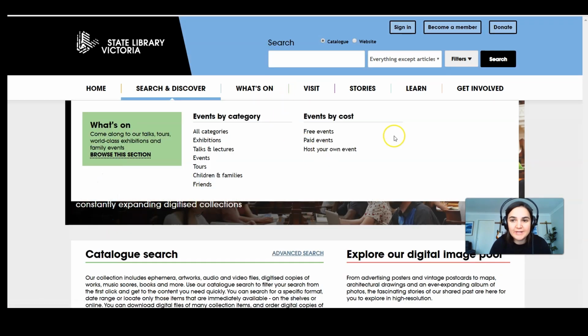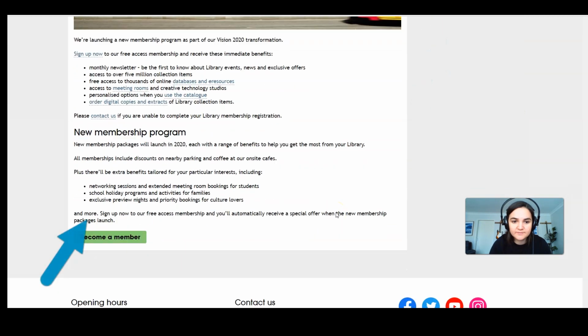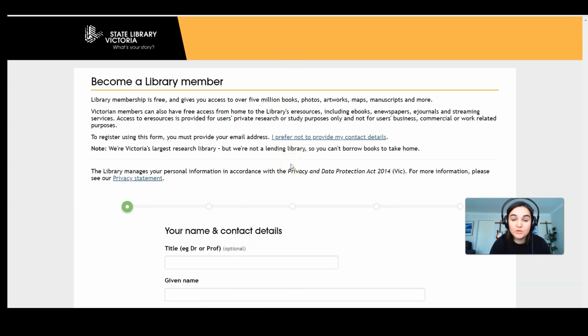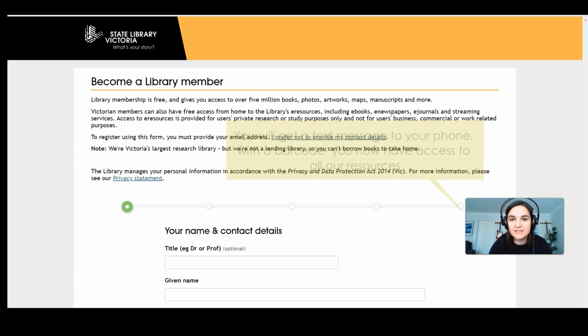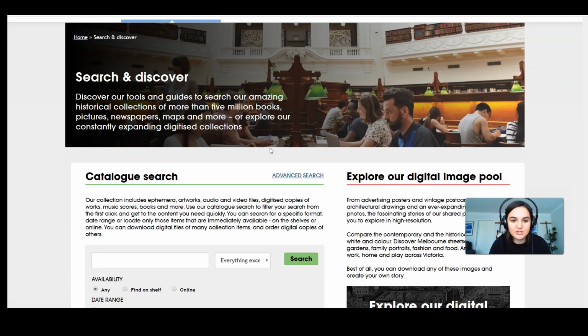If you're not already a member, just click up here, become a member, scroll down, click there, and fill in the information that it's asking you. You'll get a text message to your phone that will have a barcode on it. And as we get to the more in-depth resources on the website, it will ask you to put your barcode in, and that's it. It's ready. It's already on your phone. Okay, so we're back here at the Search and Discover tab.